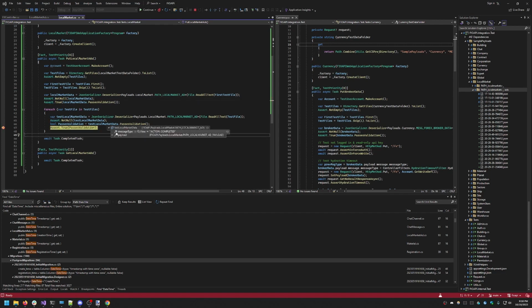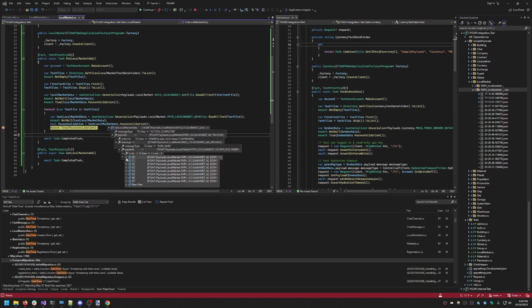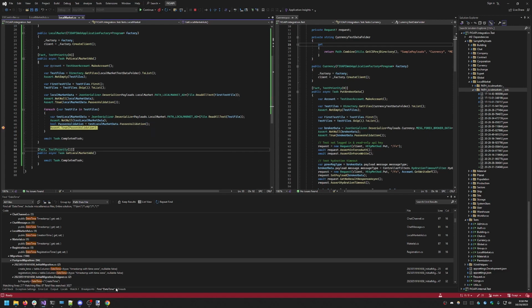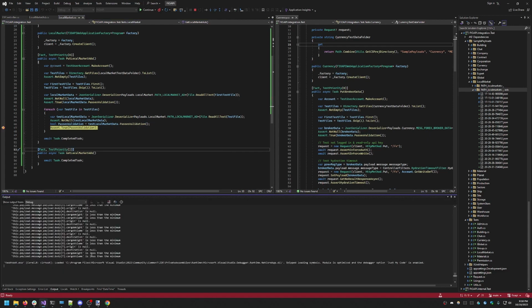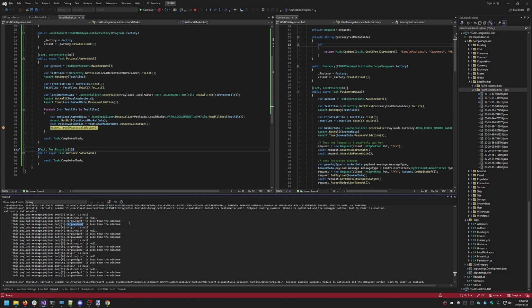Okay, so this guy. Payload, message, payload, body. So if we go to the output, it should tell us why. Oh, cargo weight, cargo volume is less than the minimum. And origin is null. Interesting. Okay, so let's see what the test file is. This is 2027 941.760. This guy.